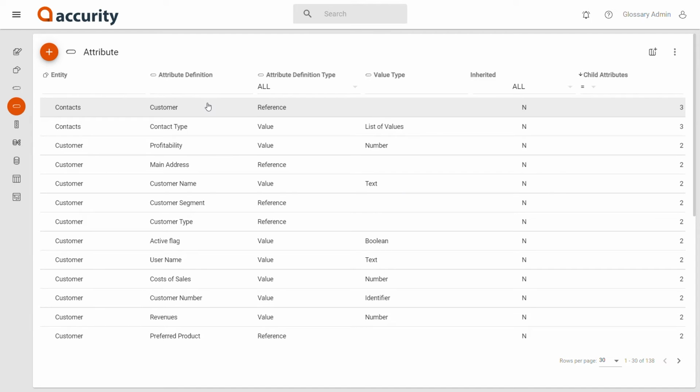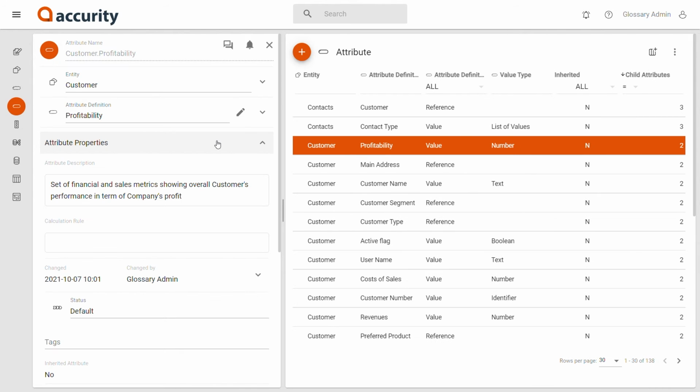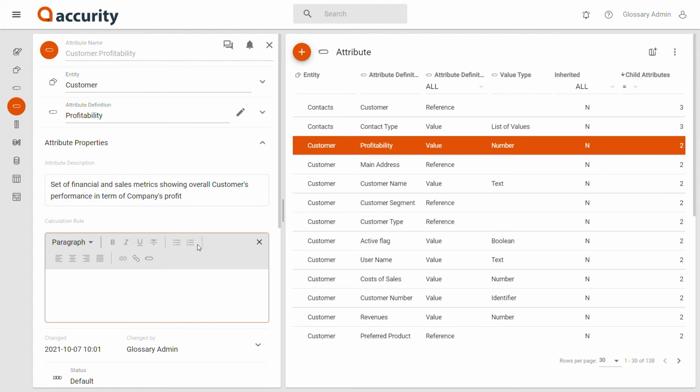To create one, navigate to the Attributes section and select an attribute you wish to write a calculation rule for from the attribute list. You will find the calculation rule text box in the upper half of the Attributes detailed view.